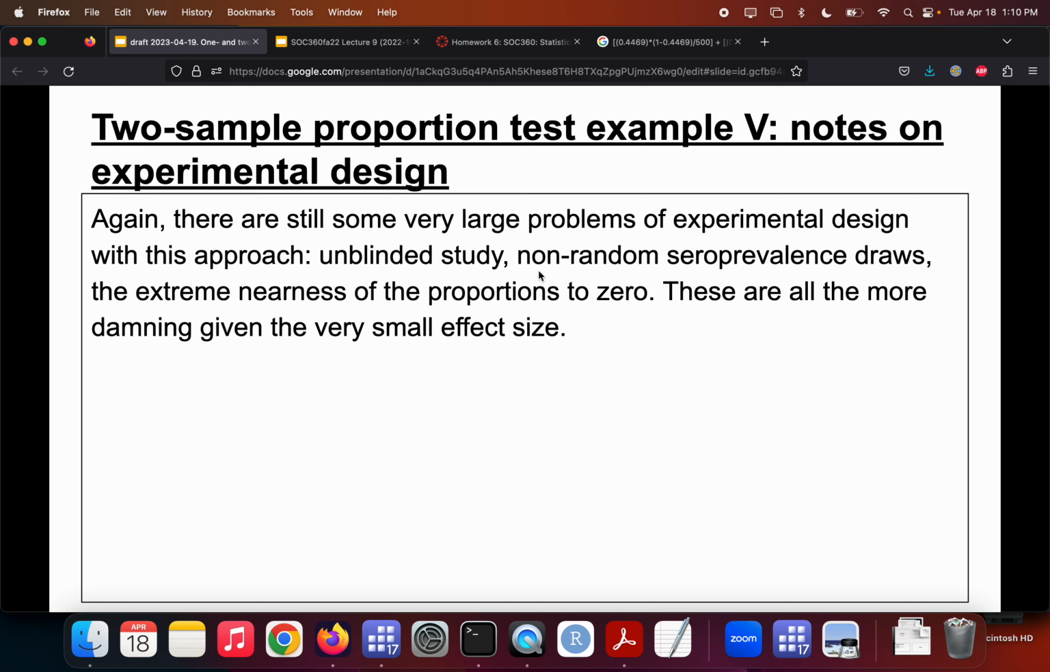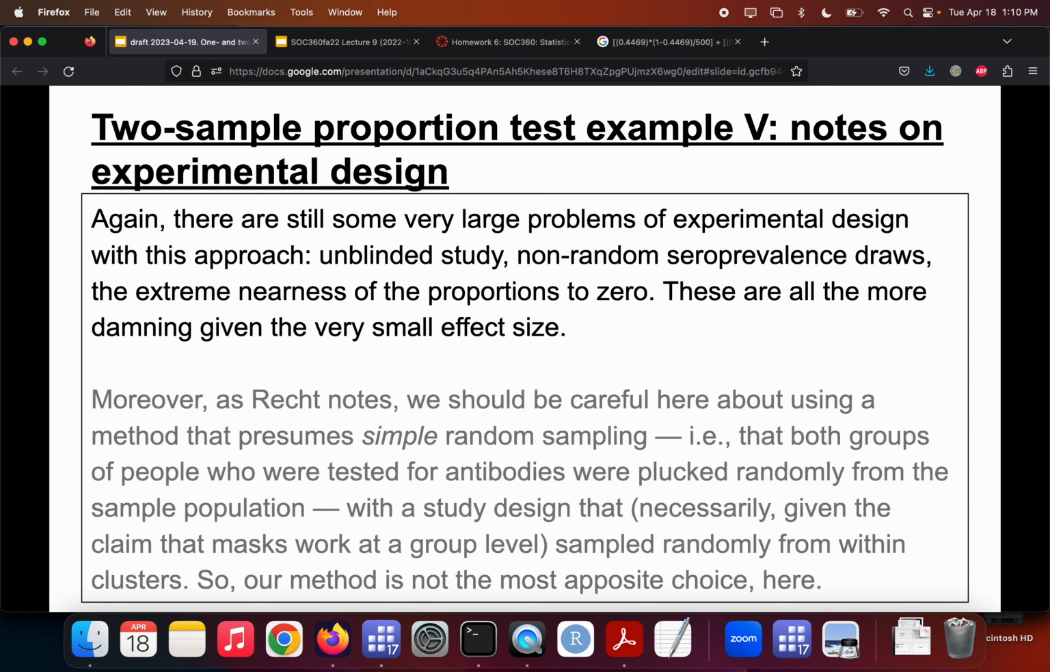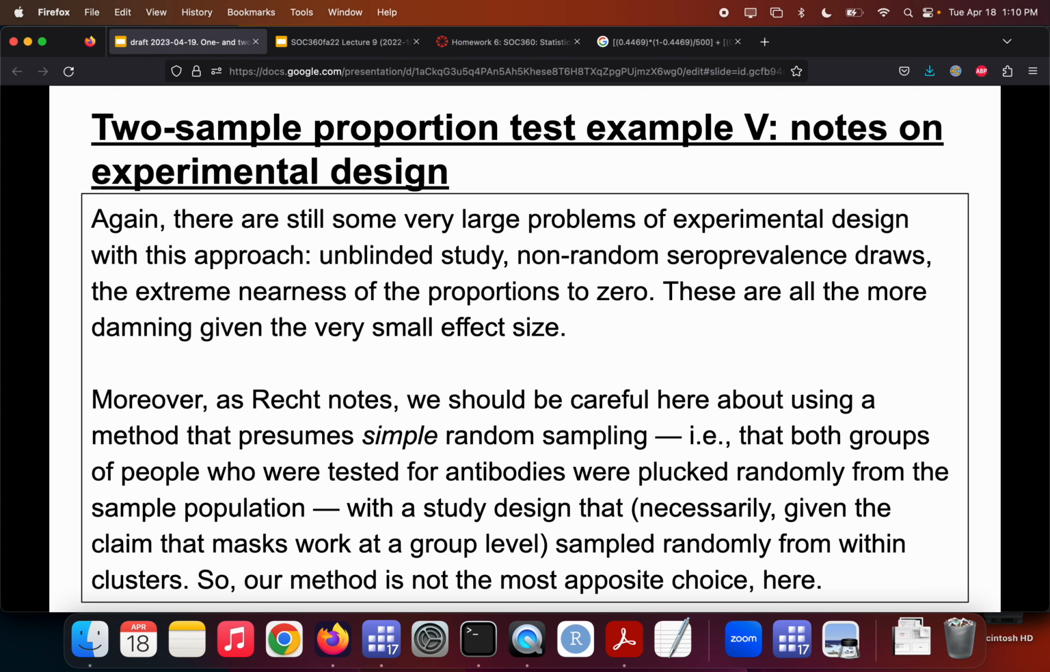So it's an unblinded study. There were non-random seroprevalence draws, which means people's blood was drawn. The proportions are extremely near to zero, and given the very small effect size, it's just 20 people in villages of hundreds of thousands of people, we should be a little bit careful about this.